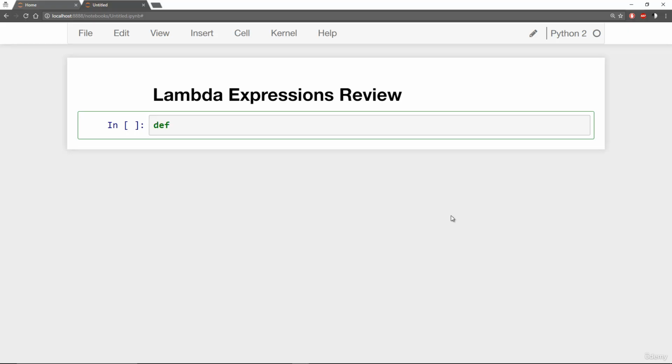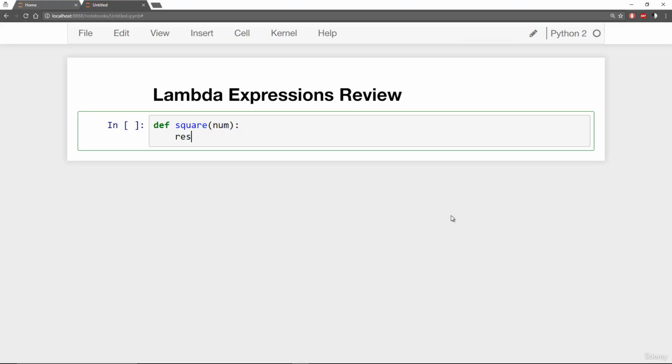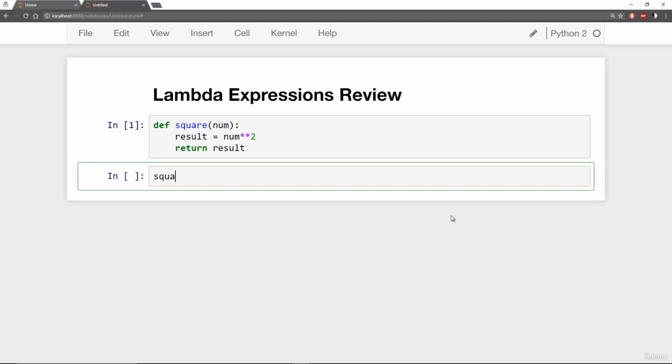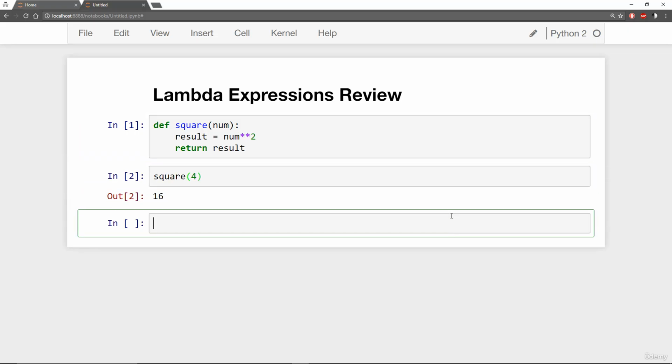So to review how to create a normal function, you would say something like def square, num, and then result is equal to num to the power of 2, and then return result. Then if I call square on some number, such as 4, it returns the square of that number, which is 16. Let's break this down.